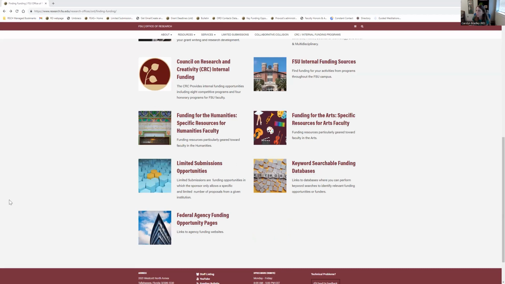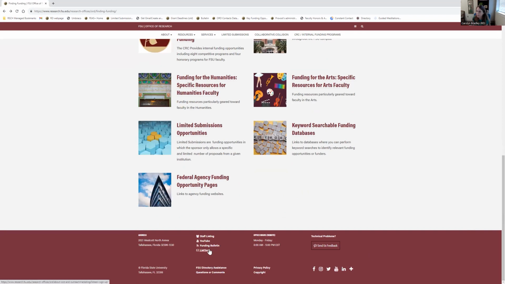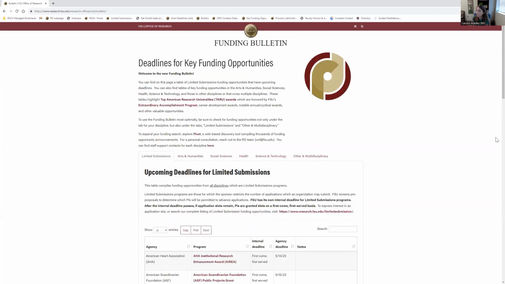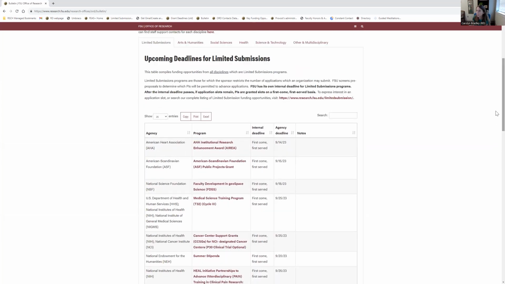Okay, finally, I just want to draw your attention to one last thing, the funding bulletin. It's here. And then it's also at the bottom of every web page on the research development side. It's here, the funding bulletin. So the funding bulletin, this is a resource highlighting funding opportunities with upcoming deadlines.